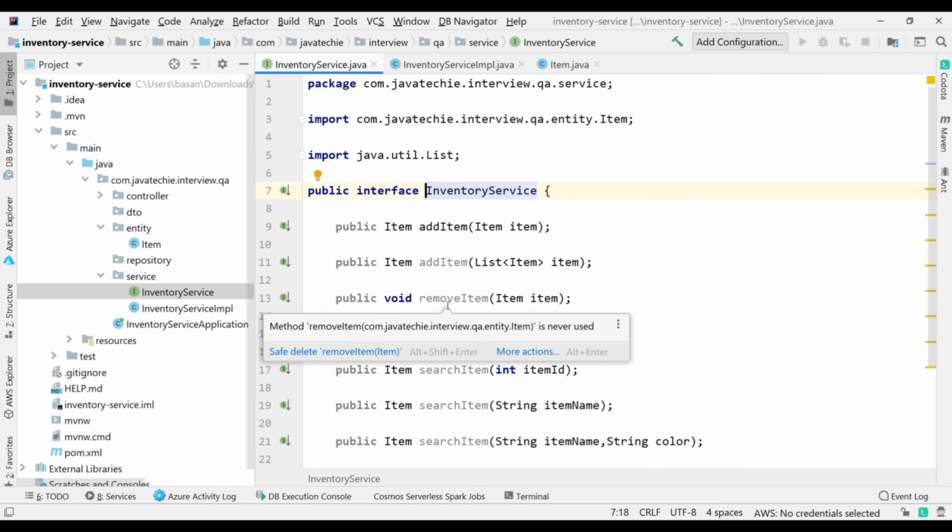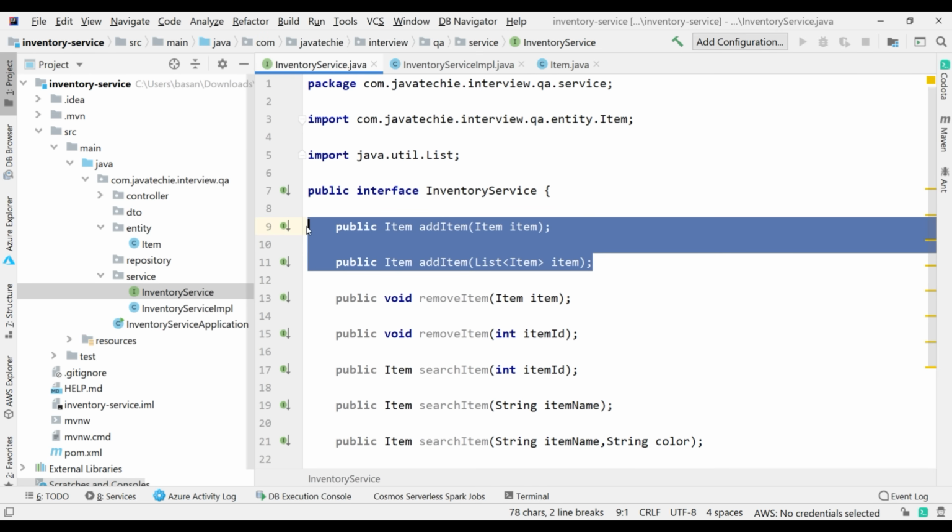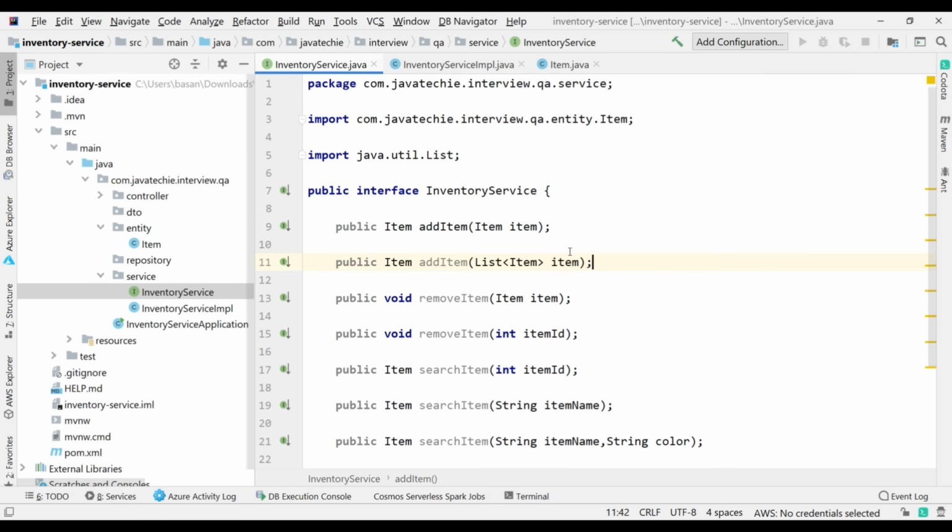Usually we use overloading and overriding widely. The purpose of overloading is having the same method name but different arguments. If you observe here, there can be a scenario to add a single item, and there can be a scenario to add a list of items. This is the method overloading we are using in our project. This is just one simple scenario I am explaining. You need to explain to the interviewer based on your project or your code base.